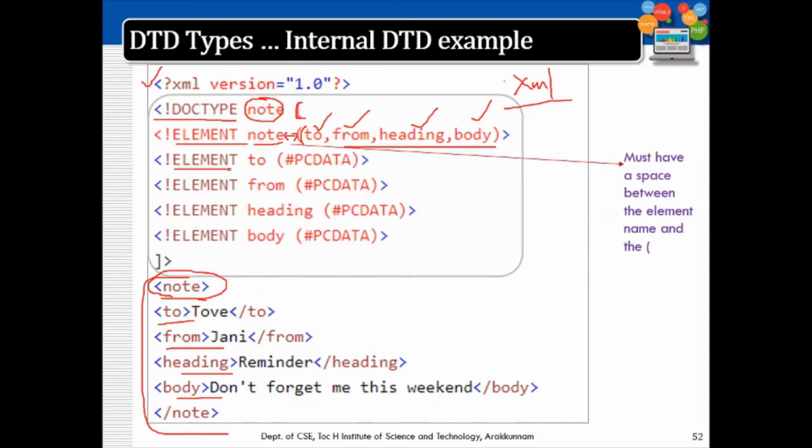Then we have to specify each of them one by one. So again the ELEMENT declaration is used. Then to, and again a space has to be left after the bracket. Then #PCDATA. #PCDATA is the data type of any leaf node. Here you can see to, from, heading and body are all leaf nodes. We will see what #PCDATA is. Then from, heading, body. This means there is a rule like this: whatever XML I write here should conform to this written rule.